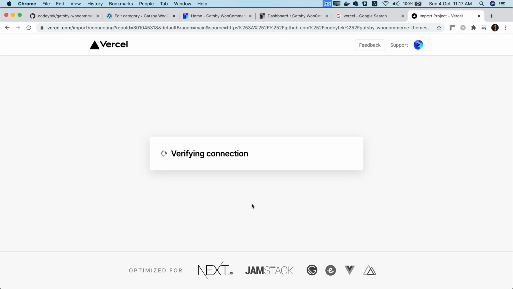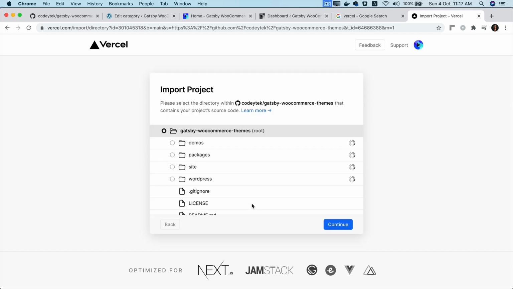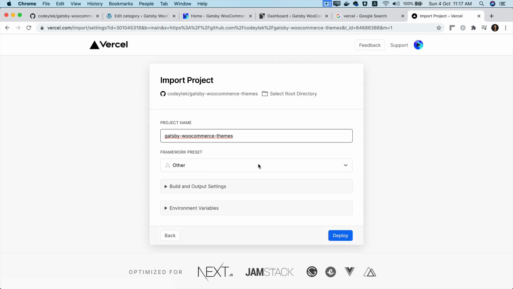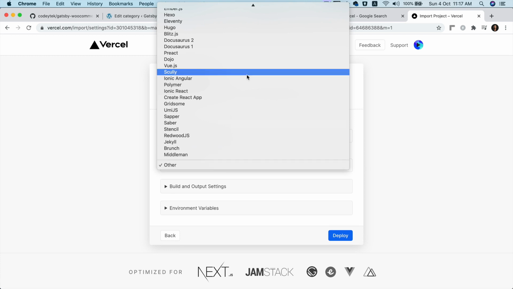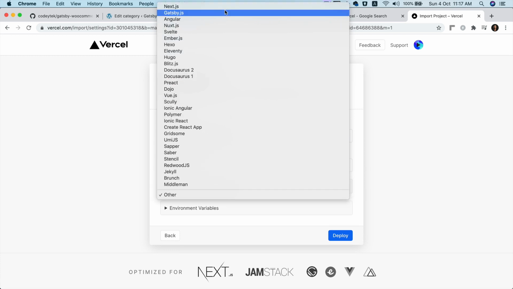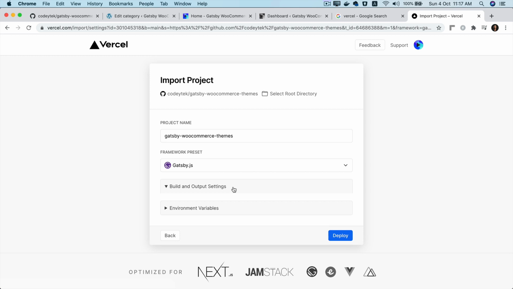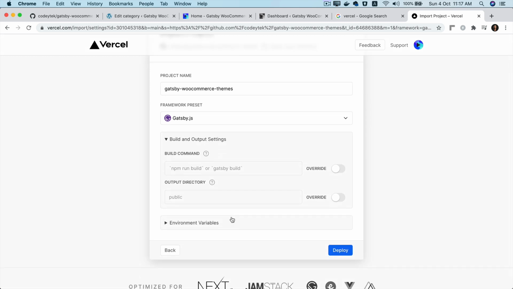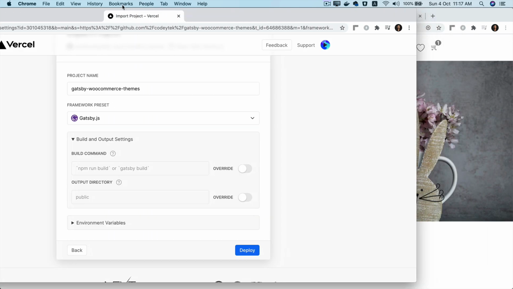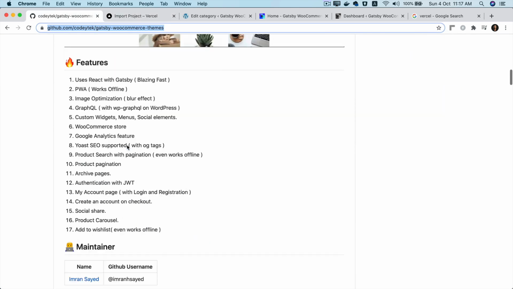Okay, great, perfect. Let's continue. It's going to ask you for some of the information like the project name and stuff. So I put Gatsby WordPress themes. It asks which project is it, so I'm going to select Gatsby, and then it asks for the build output settings. So I have already mentioned that in the README as to what settings you need to put.